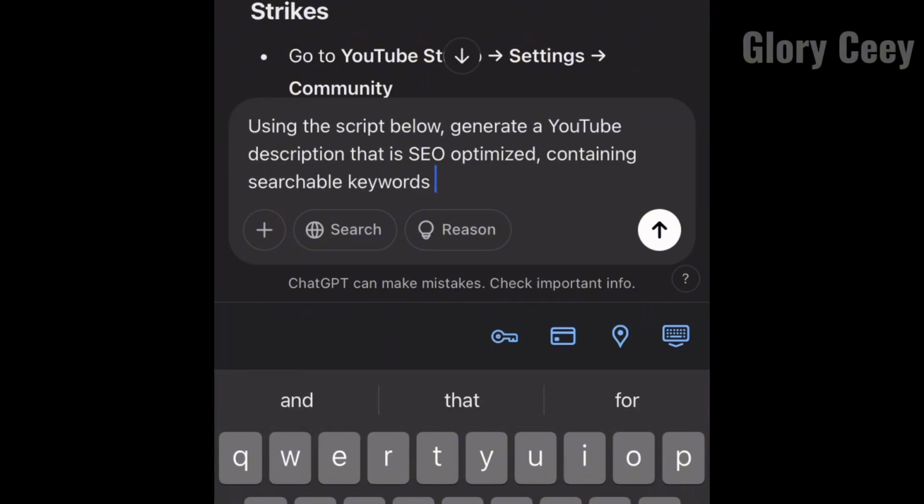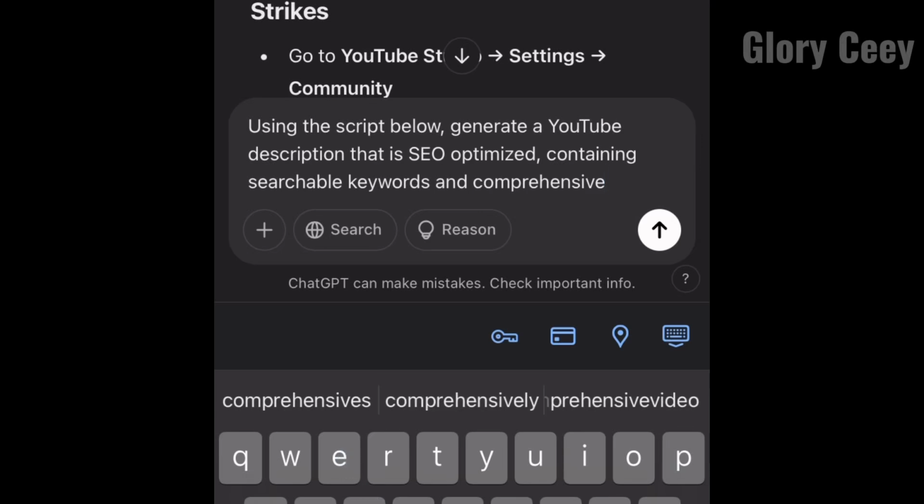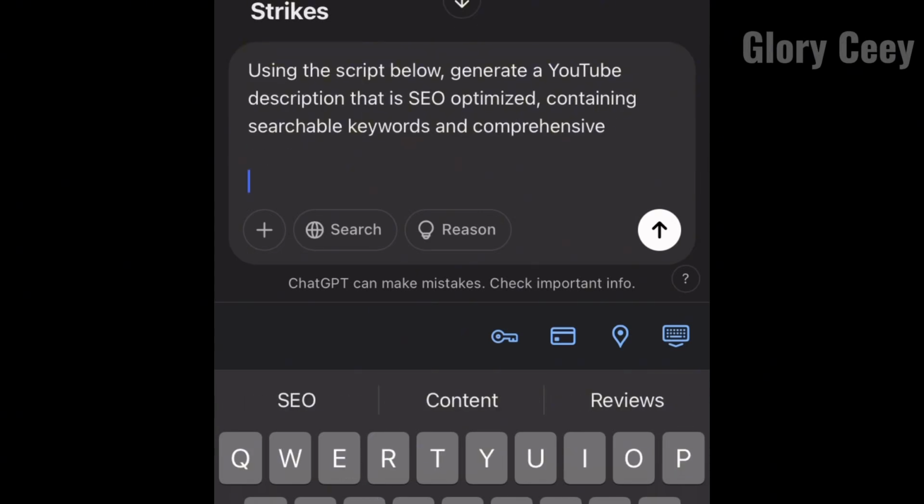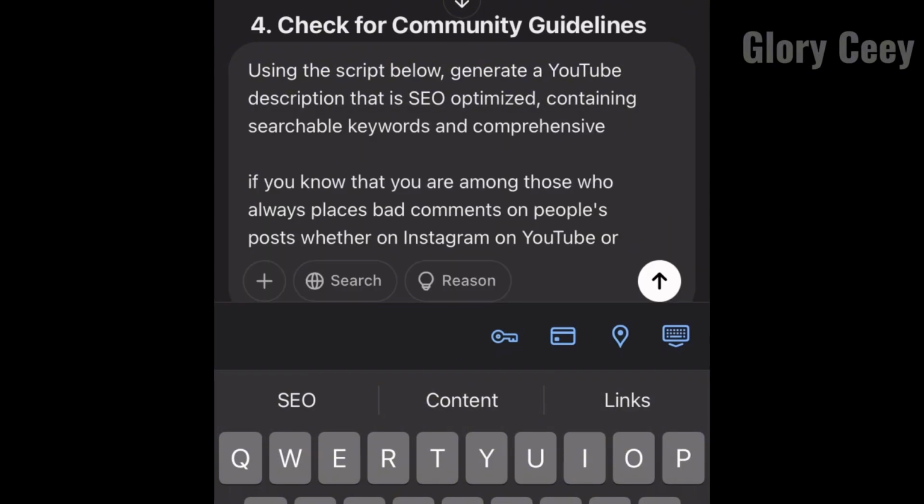Please follow through with this. Containing searchable keywords and comprehensive. And then you now go down and just follow through and paste that thing that you just copied, and then click on this arrow here so it can work on it.